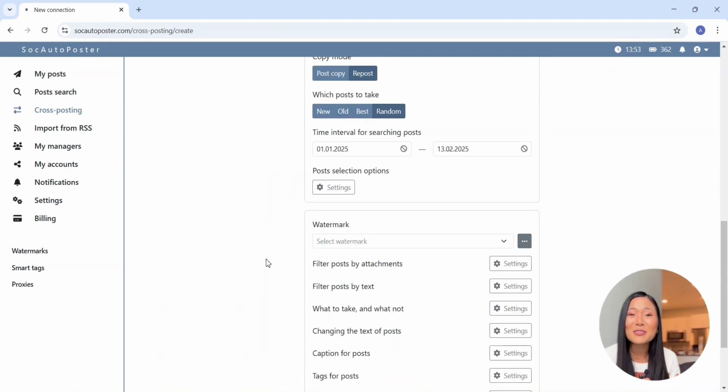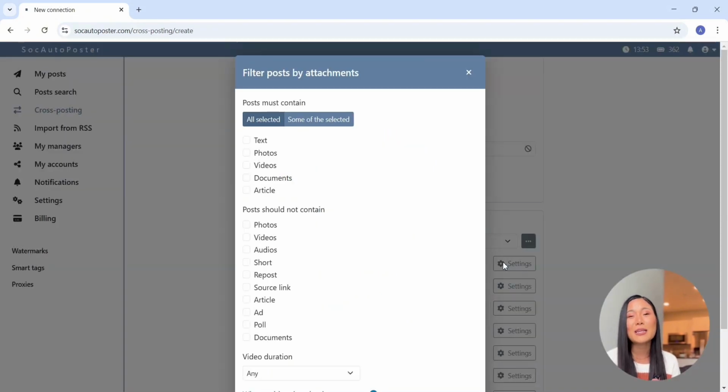Next is the attachments filter. Here, be very careful. By default, everything is disabled. This means that if you want to take something from somewhere, everything will be taken. But you can customize the filter: what posts should contain and what they should not contain. Here, be very careful. Many people get confused.